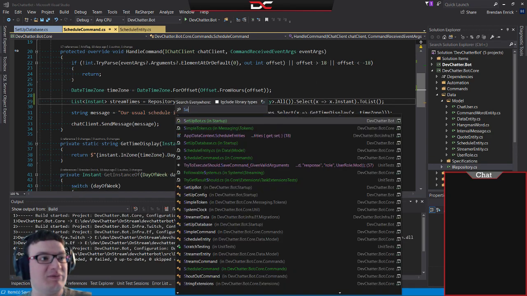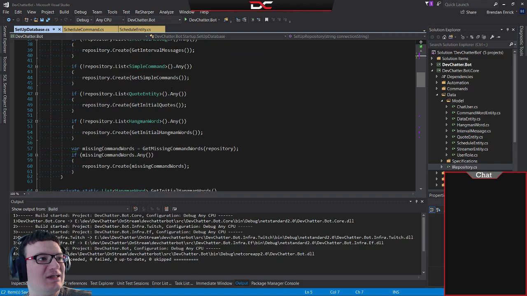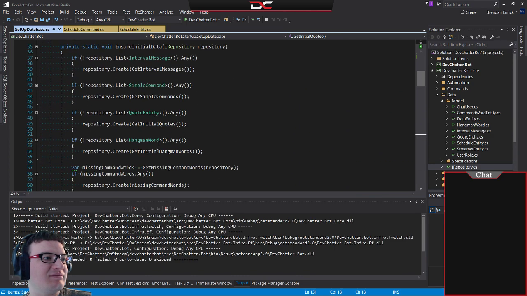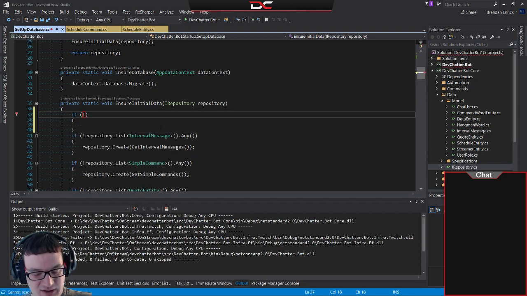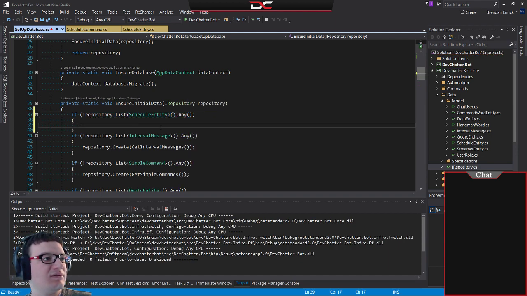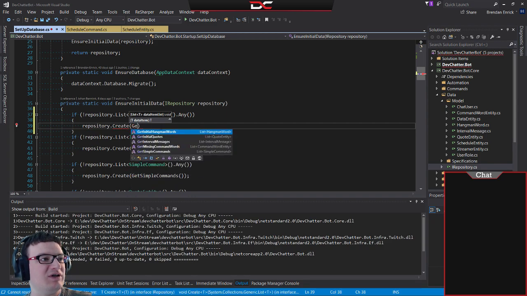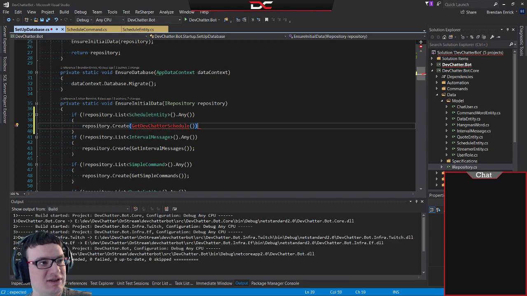And now what I want to do is I want to go to setup database. So sorry everybody, you all get my schedule as your default on the bot right now. Kind of like how you get a bunch of other DevChatter stuff right now. So I want to say if not repository list, we're going to say schedule entity any. So basically, if there aren't any schedule entities yet, repository.create, and then we're going to say get DevChatter schedule, which I think is a nice way to do it.